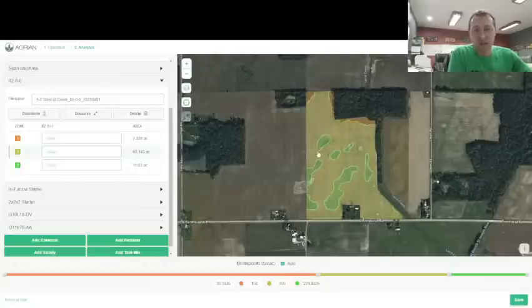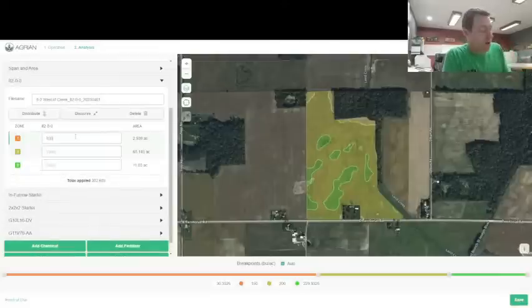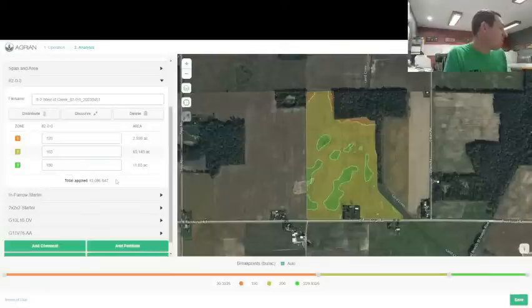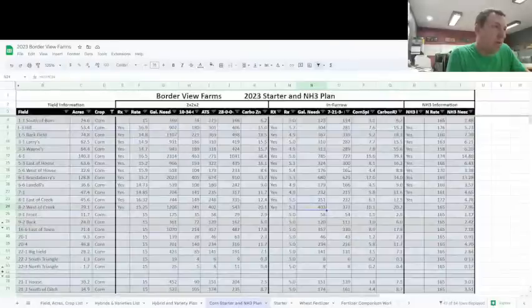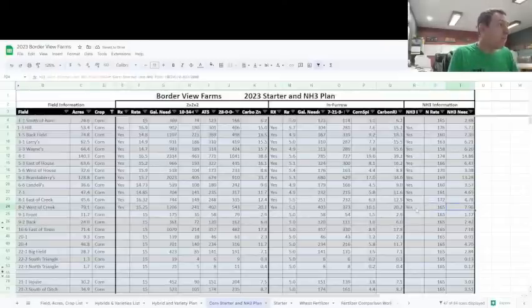So anyway, we'll get our numbers put in here. 120, 165, and 180. So that means we're going to use 13,086 pounds of N divided by 79.1 is a rate of 165.4 average. We'll come back over to our spreadsheet here. Not this page, this page. Yes, we have a script. Average is 165. Yeah, 165.4 is close enough.